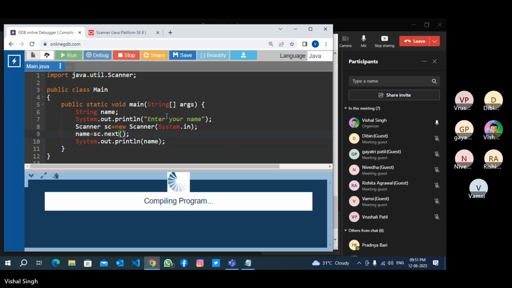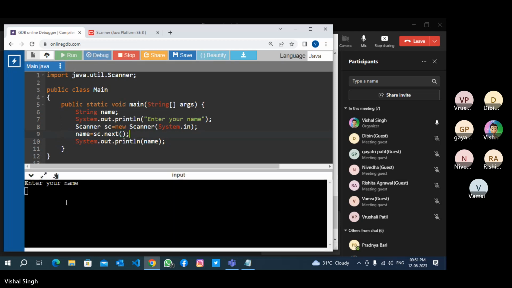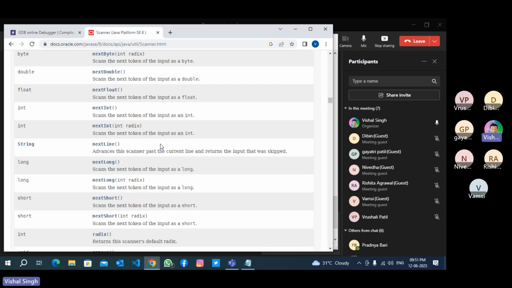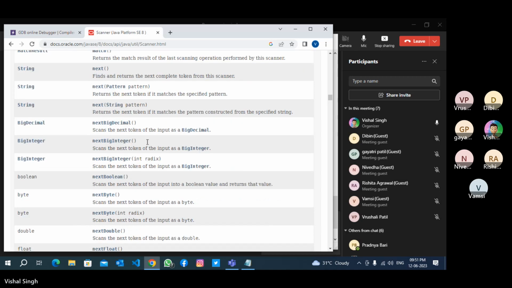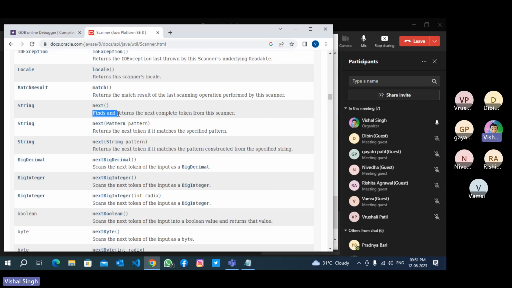Next. Enter your name. QWERTY keypad India. It is taking next, which means the next token. See, next finds and returns the next complete token from this scanner.